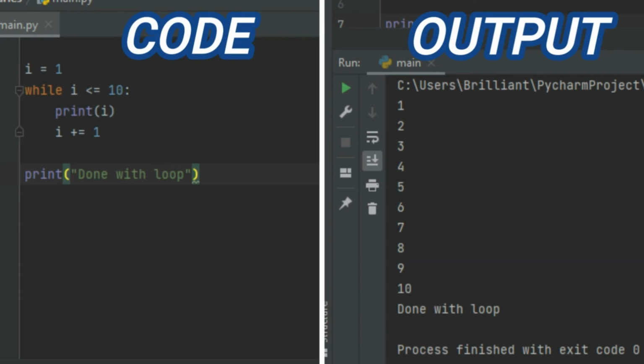Eventually in this program, I is going to be 11. So on the last iteration, it ends up being 11. We're going to come back up here and we're going to say, is 11 less than or equal to 10? And it's not. Since it's not, we're going to come down here and we're going to print out this done with loop line. And that's the basics of how these while loops work.